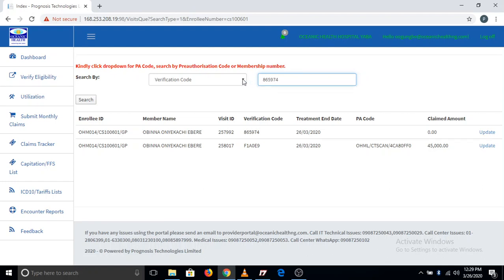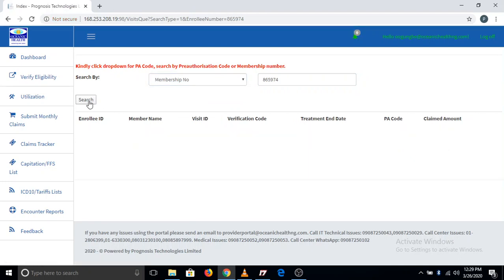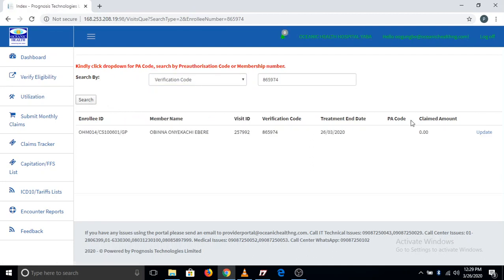Now, note this. If I leave this at membership number, it wouldn't give me anything. So that means what you're putting must match. If you're putting verification code, you must select the verification code. So now you can see the enrollee. So I will go back. Also, if you have a PA code, you can input your PA code and then use that to enter utilization.